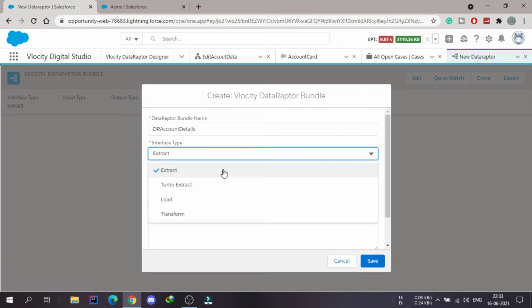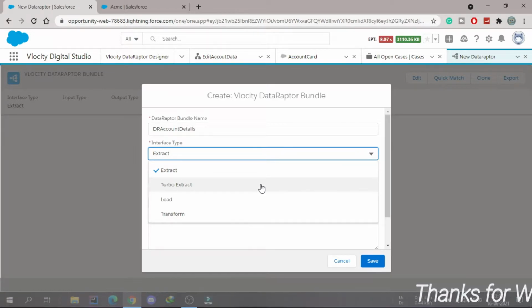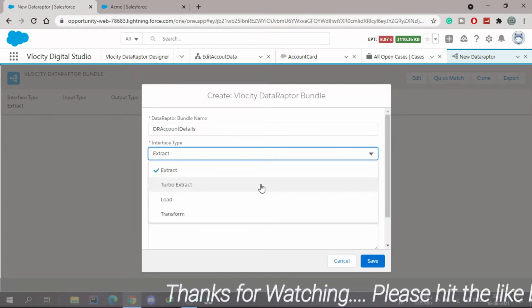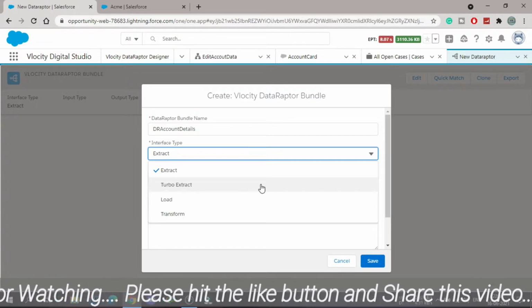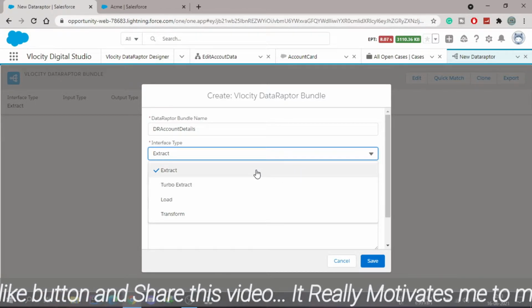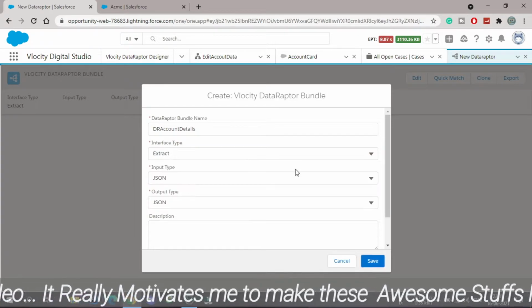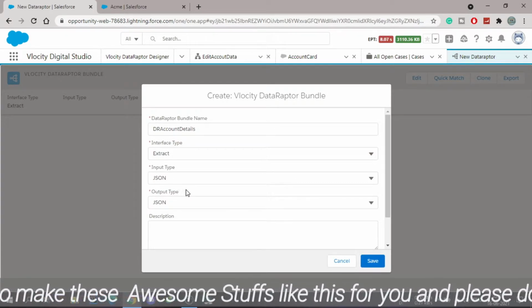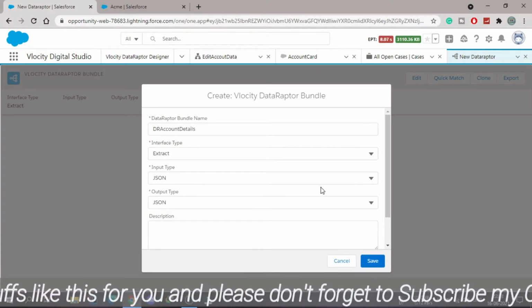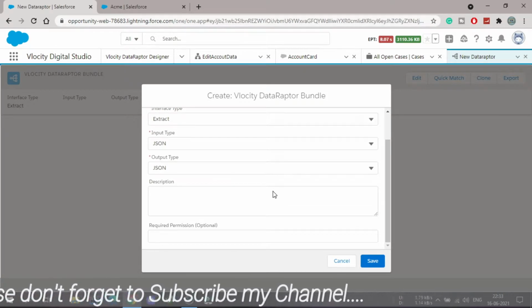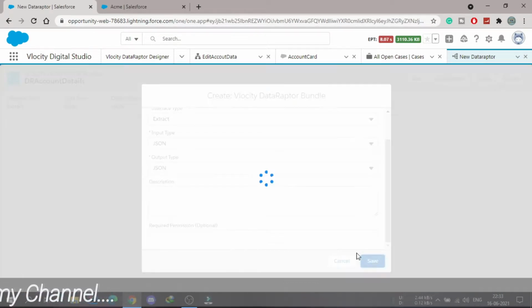So the one difference between the extract and turbo extract is that we can extract the data from multiple objects using the extract, but using the turbo extract we can extract the data from a single object at a time. So for now I will use the extract. There is input type and output type, so we want all of these in the JSON format, so I will leave it as it is and I will save this.